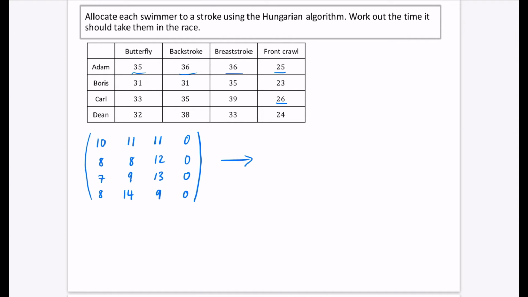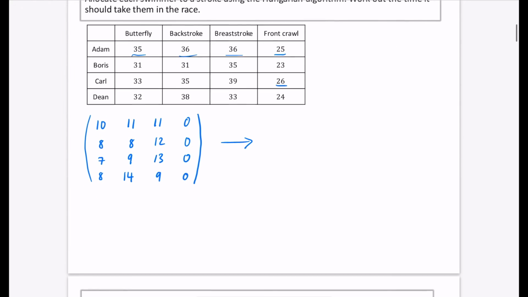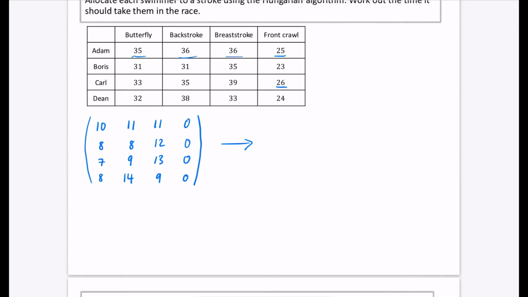The next step is to reduce the columns by subtracting the minimum value from each element in that, oh, it shouldn't say row, it should say column. I'll make sure that's changed in the PDF. So we're going to subtract the minimum element in that column. Looking at this one now, the minimum one is a 7. So I'm going to subtract 7 from all of these things that we've got.